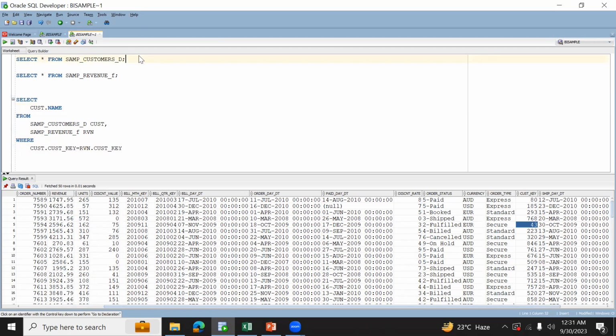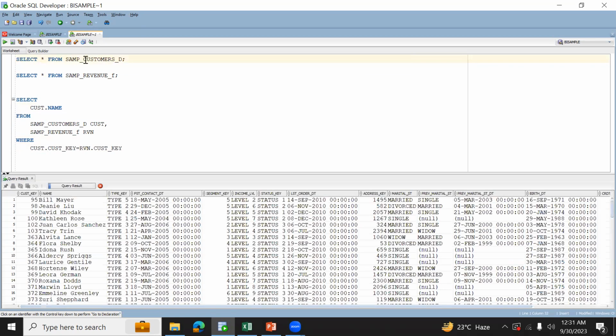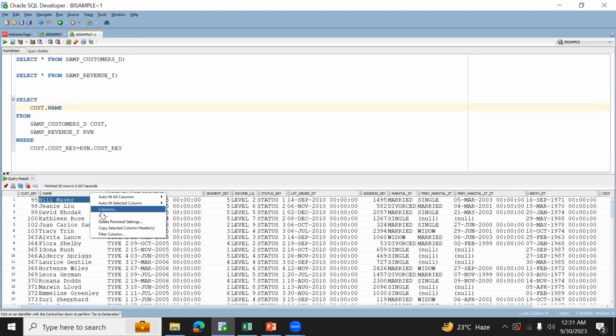If you don't know the column name, you can just do select star from the sample customer table. It will provide all the columns available in that table. Then whatever the column name, you can right click on the column header, copy selected columns, and paste it here.